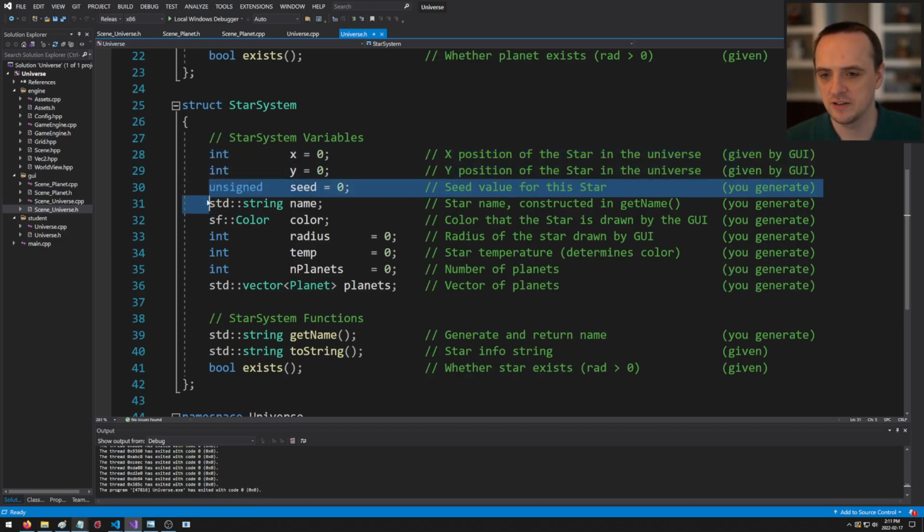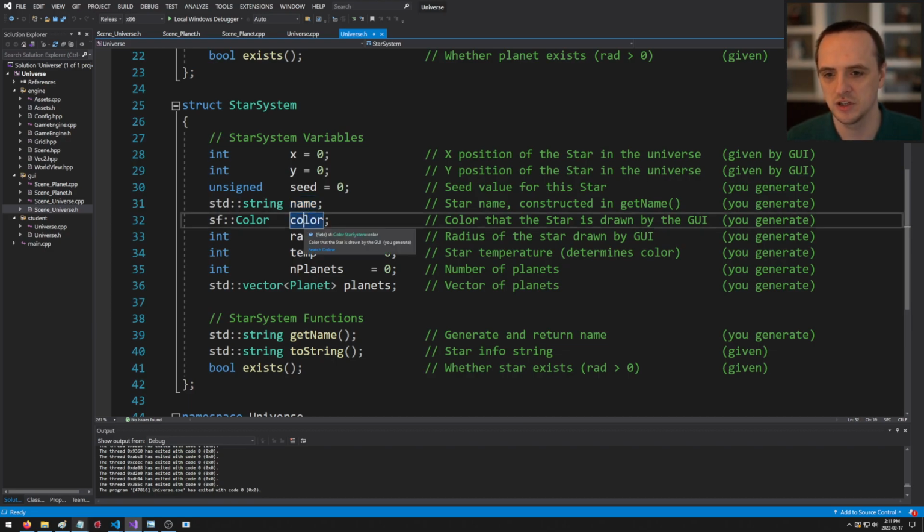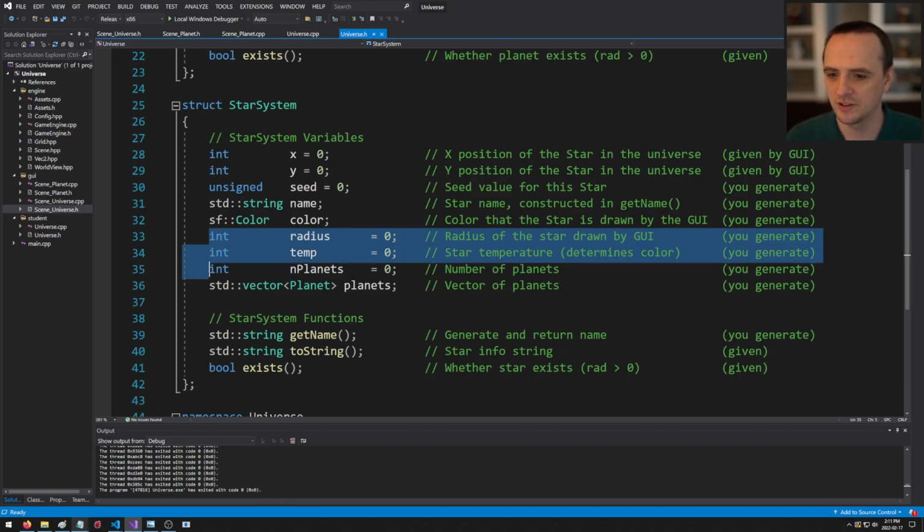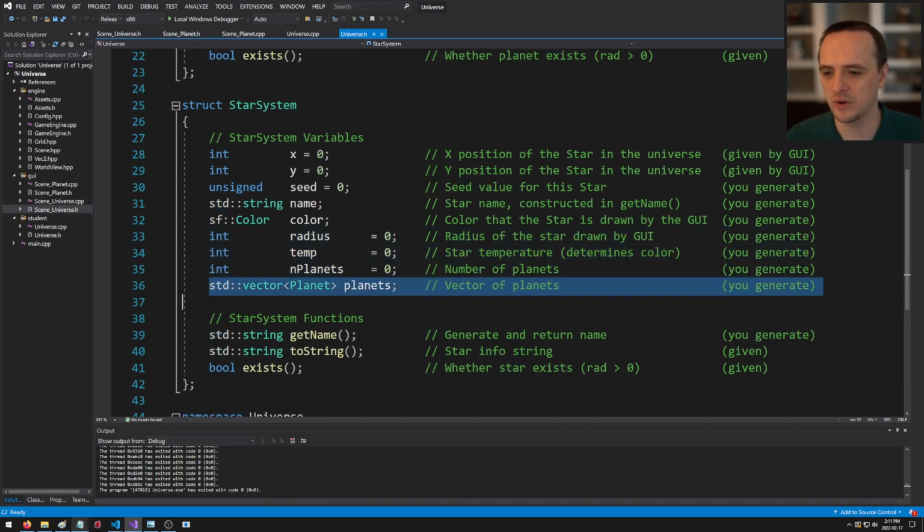There's a seed. So this is the random seed that you're going to be generating for every star system. And that seed is going to be used to generate the rest of the data for the star system. You're going to give this star system a name. You're going to give the star a color. You're going to give it a radius, a temperature, and a number of planets. And then you're going to generate some number of planets.